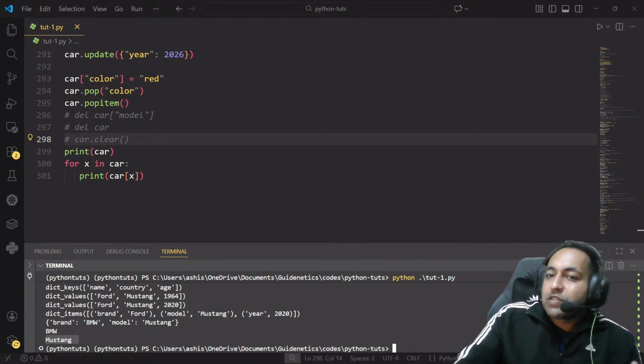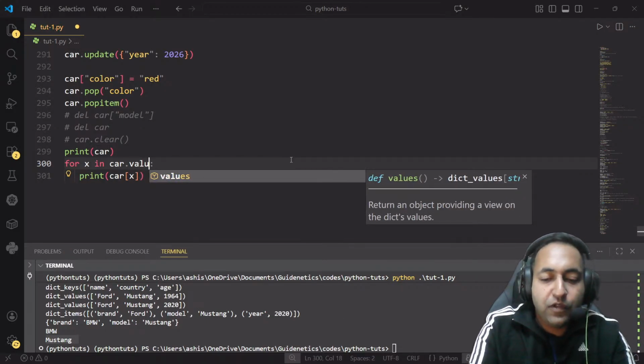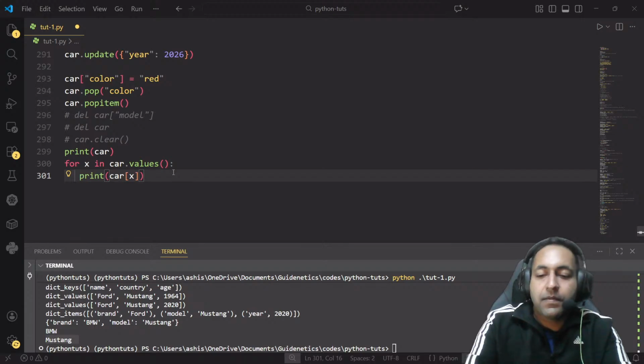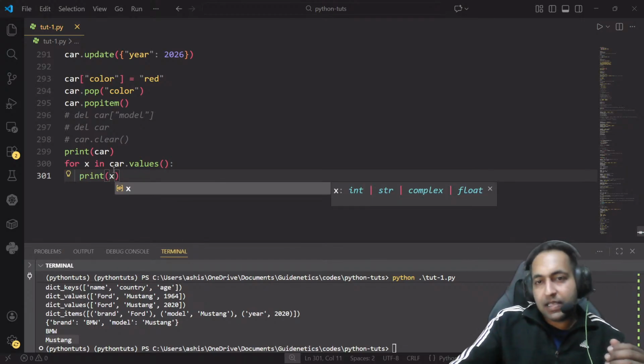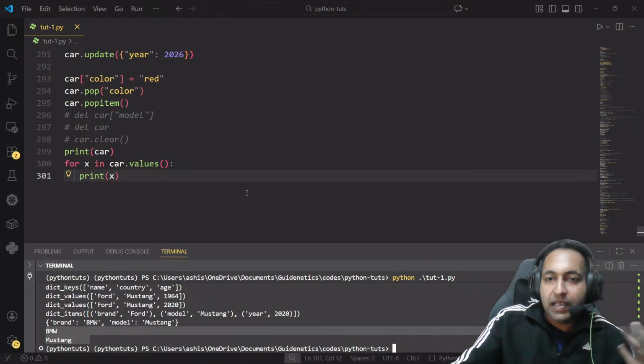Now we can also use the values method to return the values of the dictionary. So instead of using the bracket syntax, we can just say car dot values like this, and then we can just print the variables. And this is the same. We will get the same output. We'll just get the values of all the keys in the dictionary.